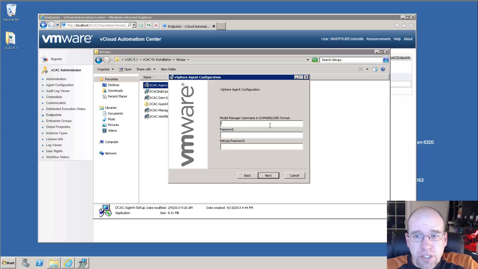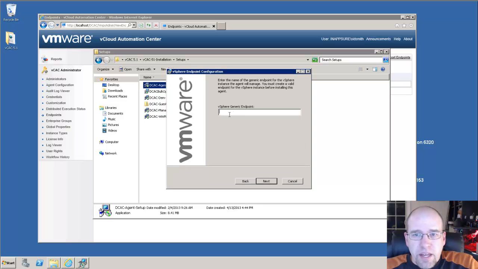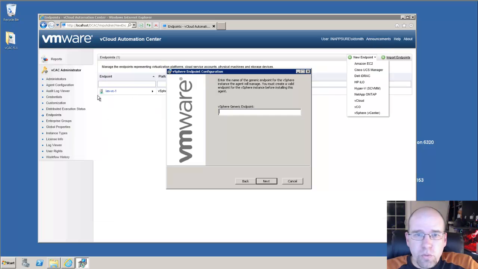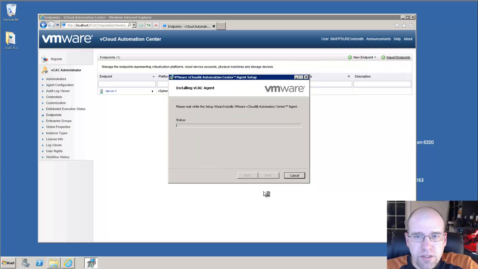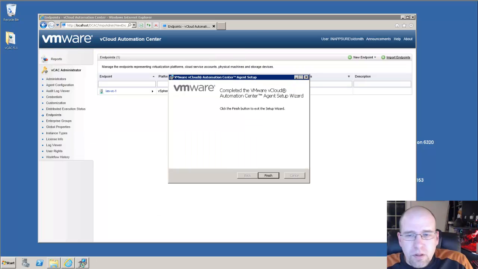And we have to put in the model manager credentials. Again, these are the credentials that have access to communicate to the model manager. In my case, they're all the same service account. And then it wants to know the vSphere generic endpoint. Now, this is going to be the name of the endpoint that you configured when you set up your endpoint. In my case, it's the name of the VC server. I'm going to click Next and Install. Once our installation is complete, click Finish.